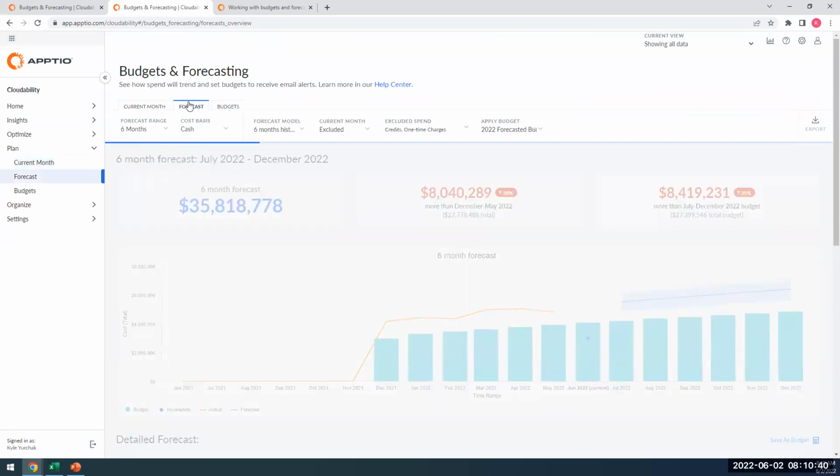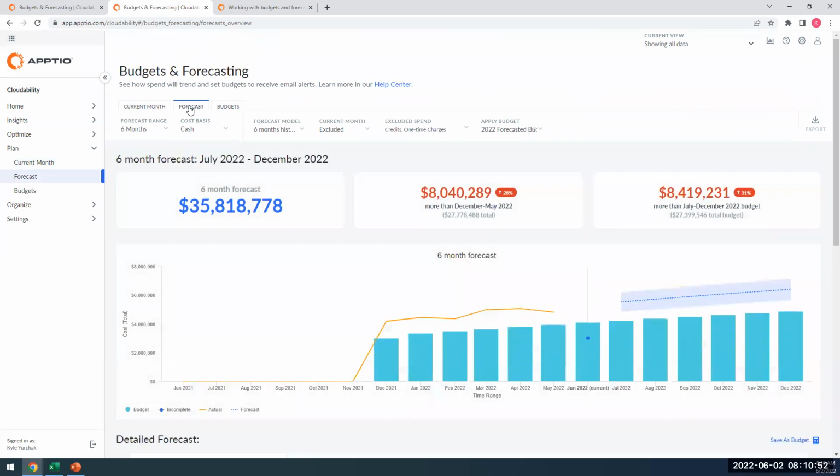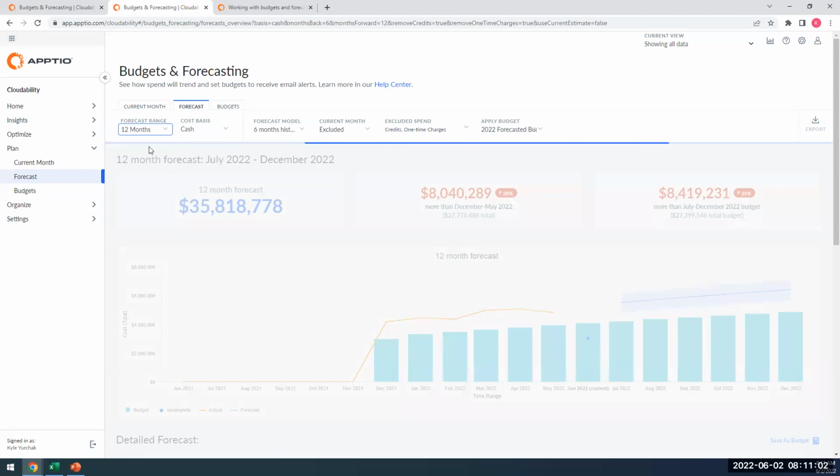Now let's take a look at the forecast. So that was current month. Now I want to put on my hat and say, great, what are my costs going to be for the next, say, 6 months, 12 months? So we have a forecast range. This is how far out I want to go. Do I want to look more short term, or let's just say I want to go out for 12 months. So this is taking into account the next month and moving forward.